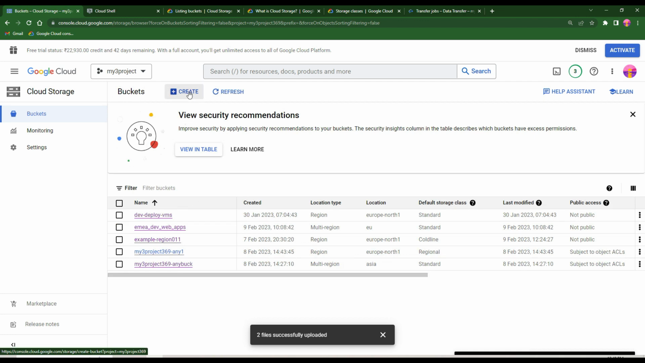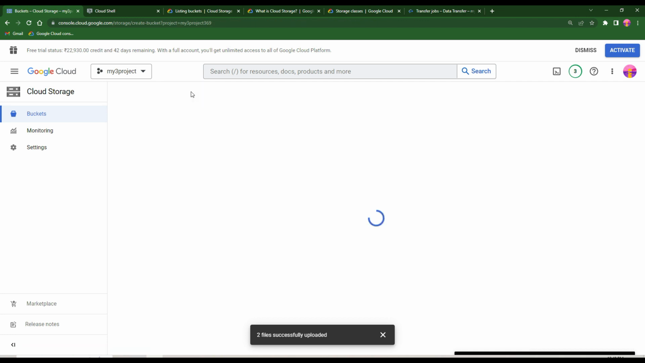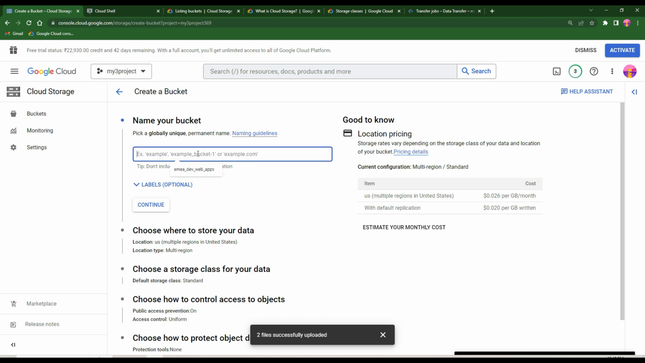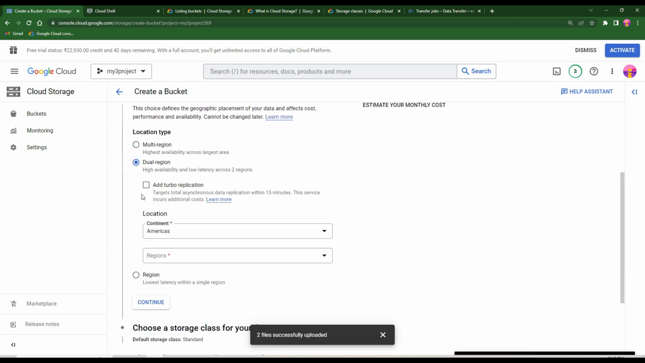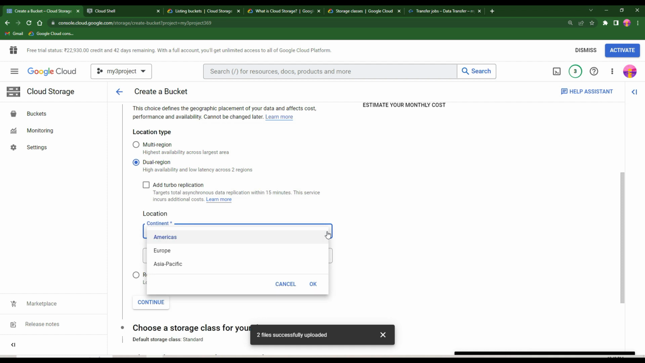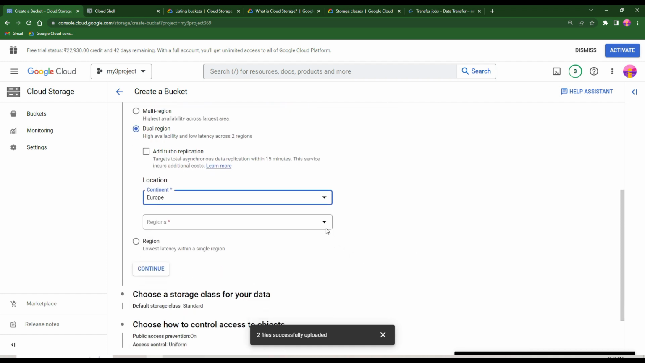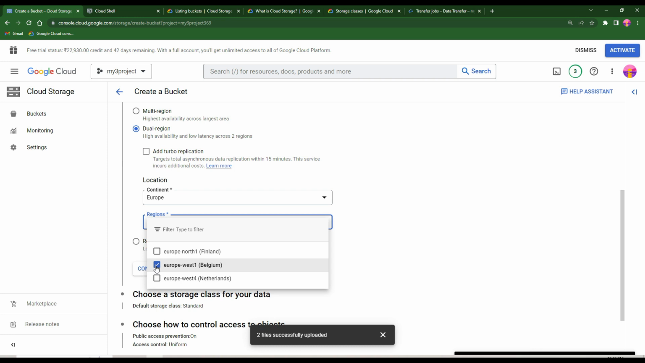Go back here. He is asking for EMEA, same EMEA, EMEA region example, example 1, 2. Okay, choose this one, dual region. I'm going with dual region, Europe. One is in West 1, one is in West 2.